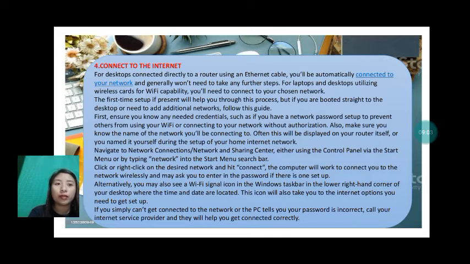Navigate to the Network and Sharing Center, either using the Control Panel via the Start menu or by typing network into the Start menu search bar. Click or right-click on the desired network and hit connect. The computer will work to connect you to the network wirelessly and may ask you to enter the password if there is one set up.